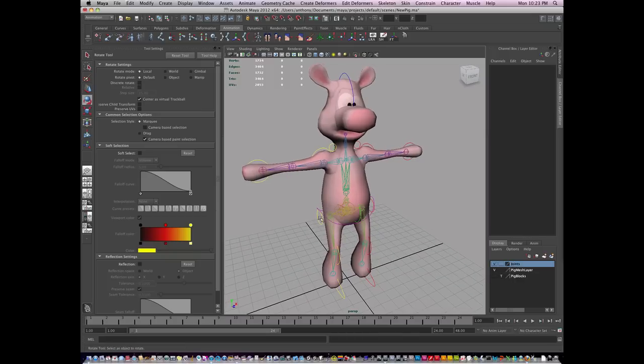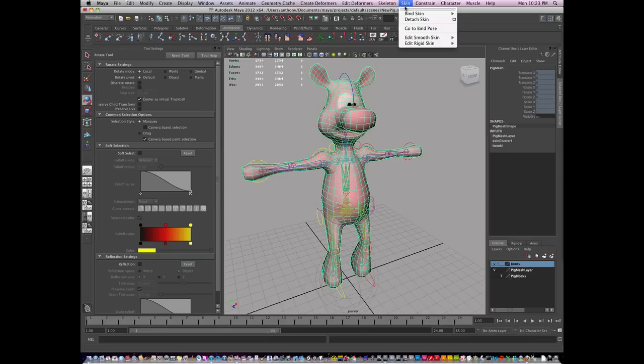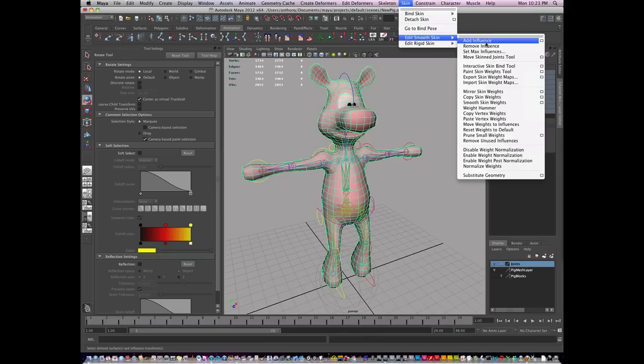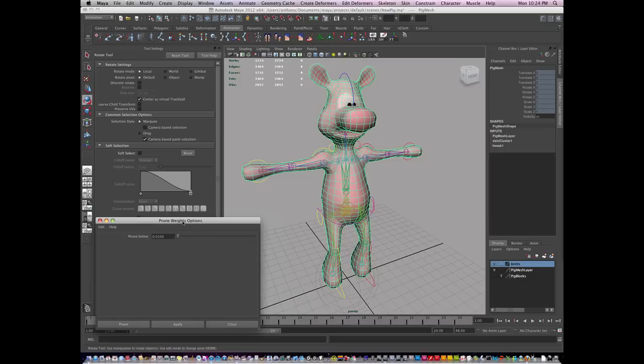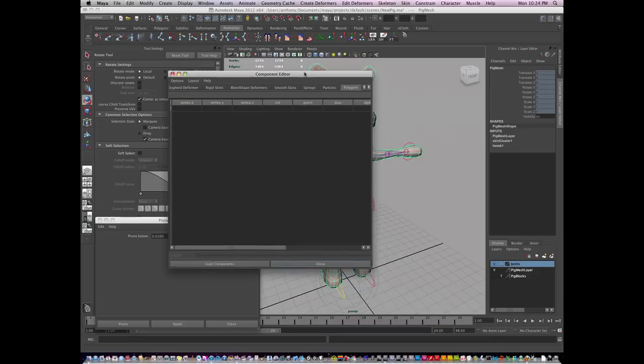So first thing I'm going to do is select my skin. And I'm going to go to skin, edit smooth skin, and I'm going to prune my small weight size. I'm going to show you what this is going to do. It's going to shrink my selection. So let me talk about weight data. Let me go back to that subject for just a minute.